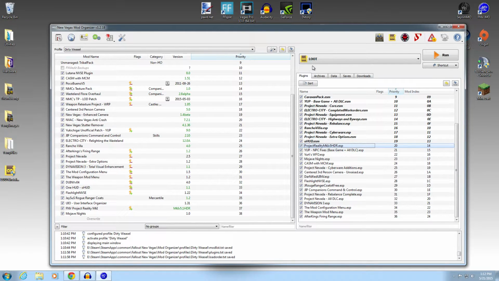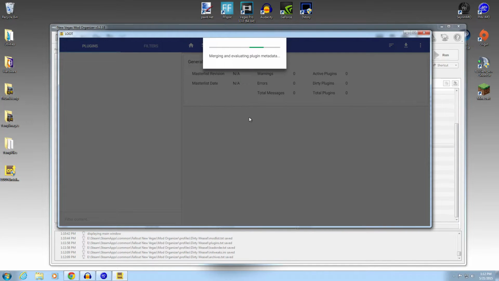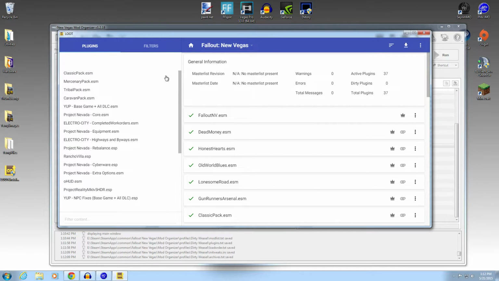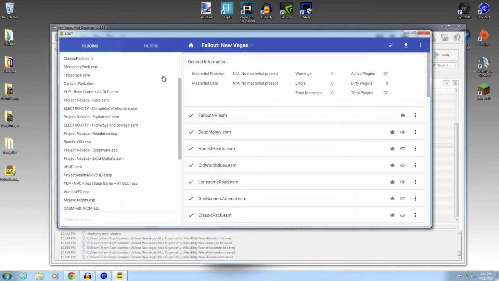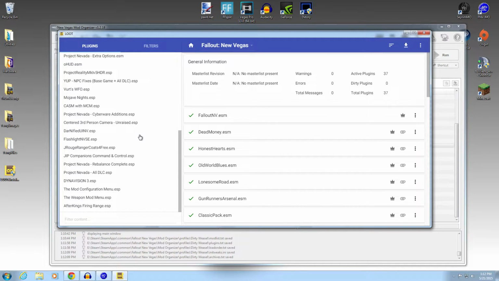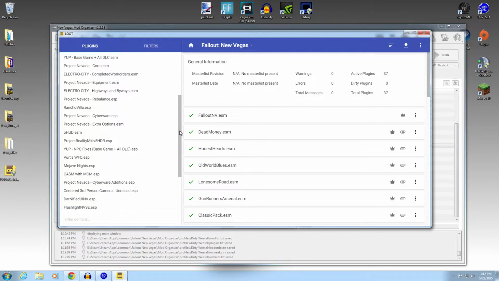So we'll go ahead and run Loot and see what happens. We run it, get the new interface right there, and it's going to check our plugins. And you can see over here, we have all of them down here, and you can see Project Reality is in the wrong spot. It should be at the bottom here, but it's not. It's up here.